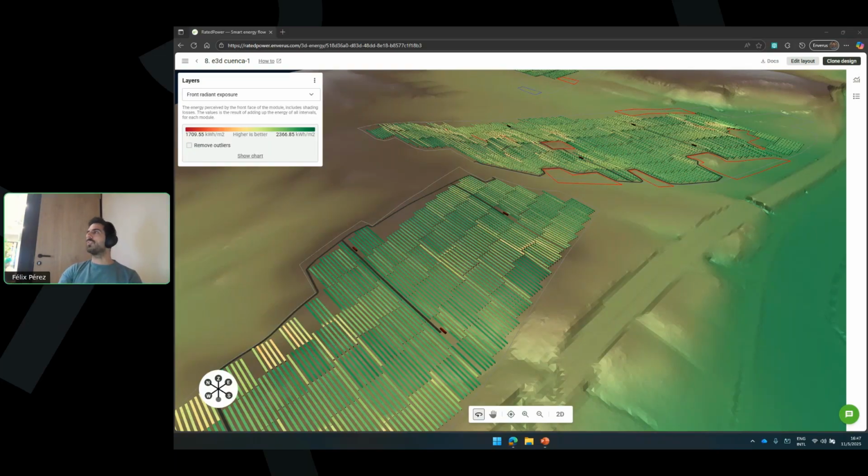Use GPU or CPU to calculate? Interesting question. The answer is CPU only. We are not using GPUs for this calculation, and that's because Radiance, which is our ray tracing engine, is CPU bound. So CPU only.